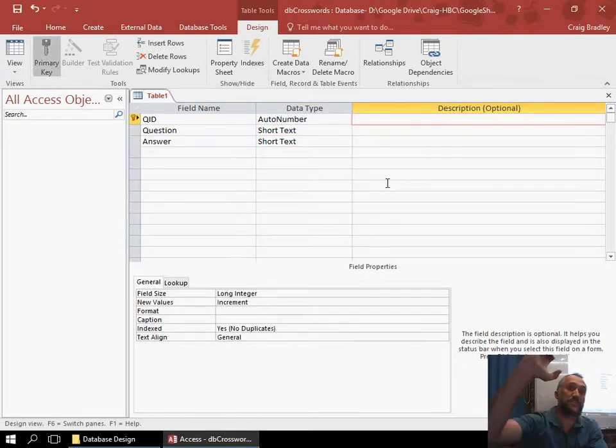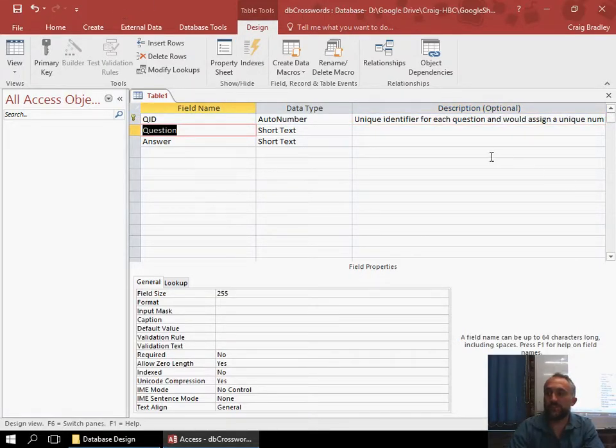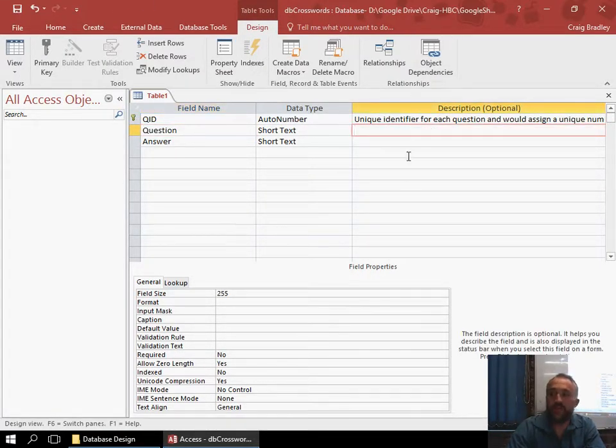So here you're starting to indicate, because you're doing this as a PAT, I would suggest in part of your design document you have to put descriptions down on what each field is for. So I would indicate unique identifier for each question. You guys get the idea. And it would assign a unique number automatically. So you'll give me an explanation in there. Do you guys follow? And you'll do the same for each one of them.